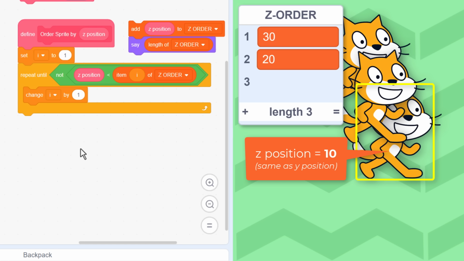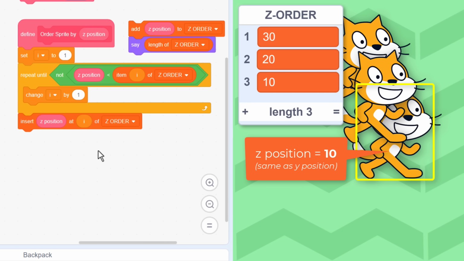So are you still with me? I hope so. We are almost there. We now need to insert into the Z order list. The value, of course, is the Z position input variable. But where in the list do we insert? Well, wherever the I variable stopped.